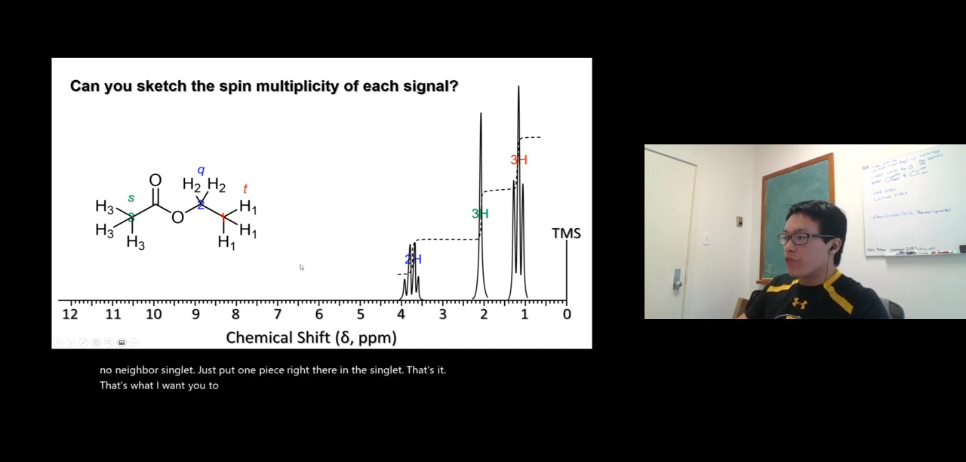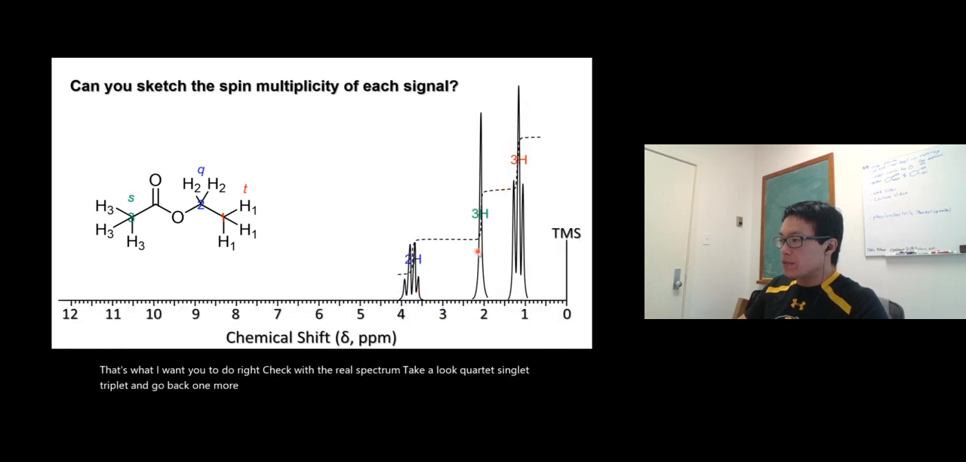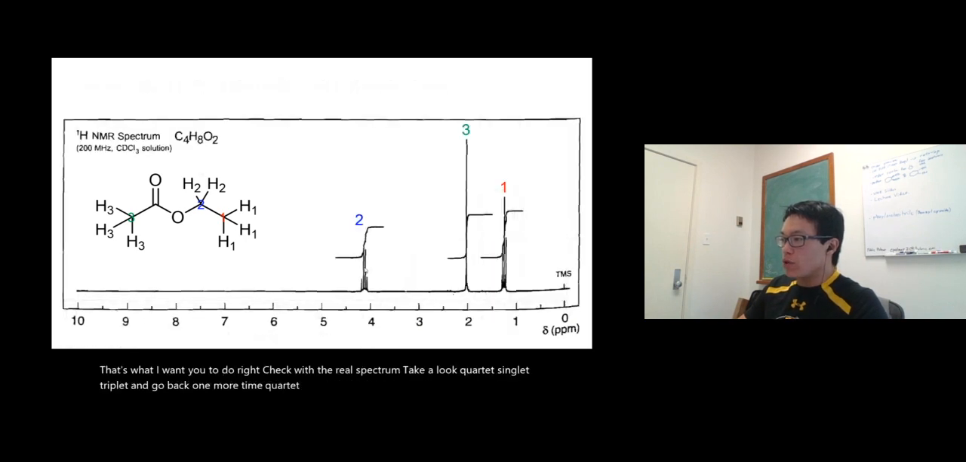Check with the real spectrum. Take a look: quartet, singlet, triplet. I'll go back one more time. Quartet, singlet, triplet, just like that.